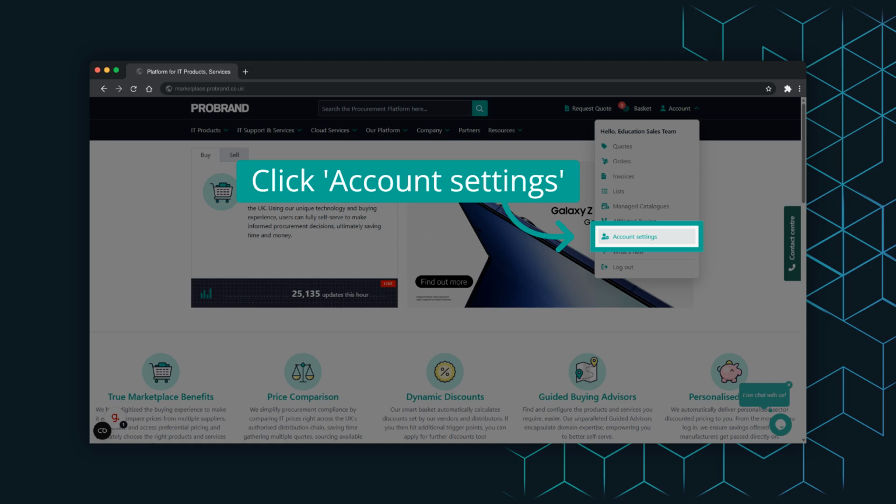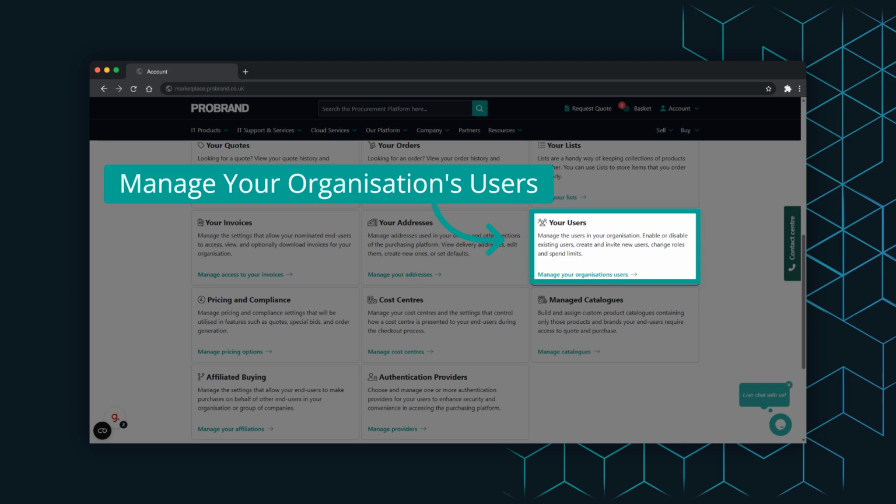To access your user management, select Account Settings in the drop-down under your account. Scroll down to your users and click Manage your organization's users.